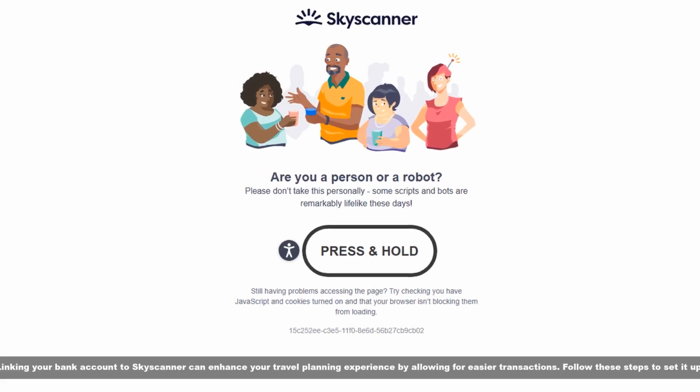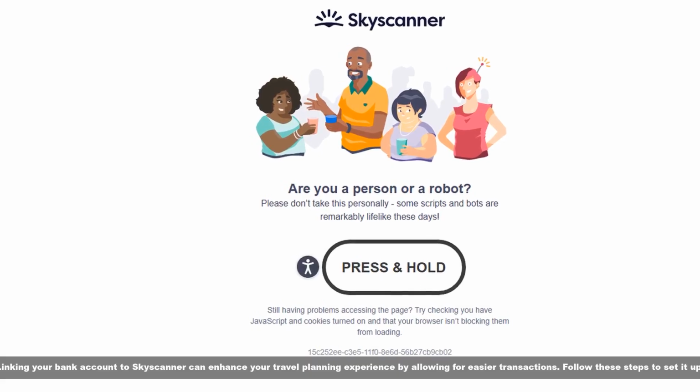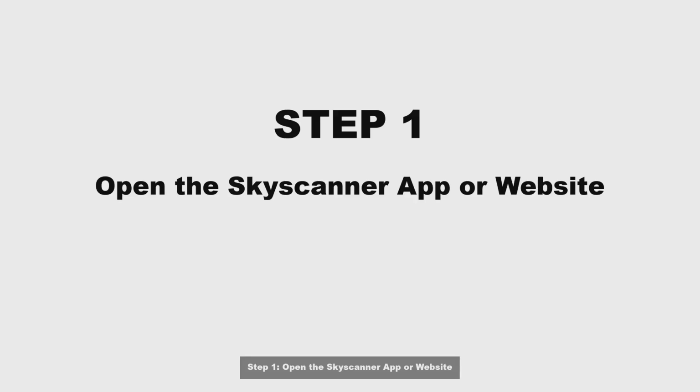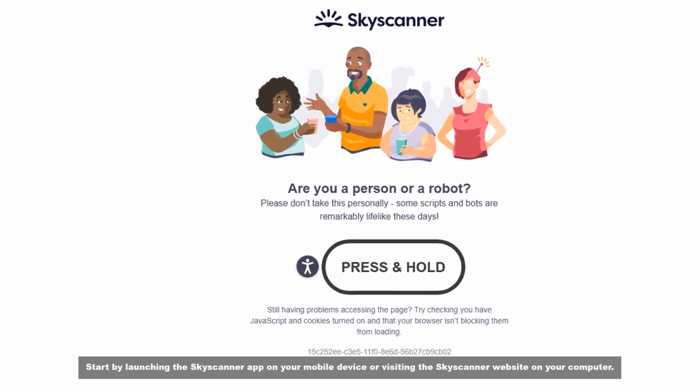Linking your bank account to Skyscanner can enhance your travel planning experience by allowing for easy transactions. Follow these steps to set it up. Step 1. Open the Skyscanner app or website. Start by launching the Skyscanner app on your mobile device or visiting the Skyscanner website on your computer.